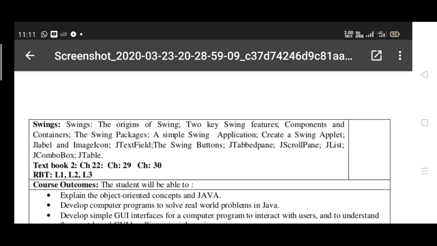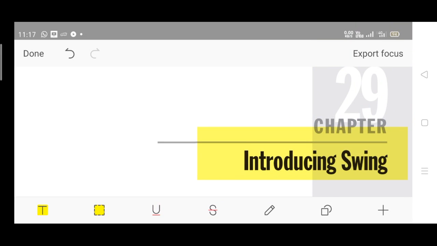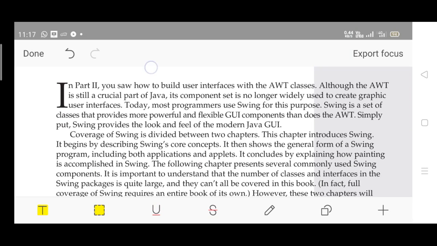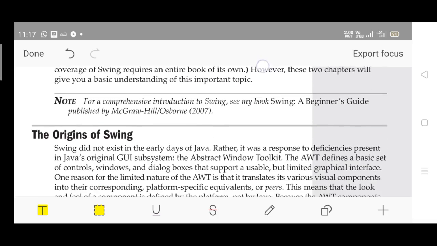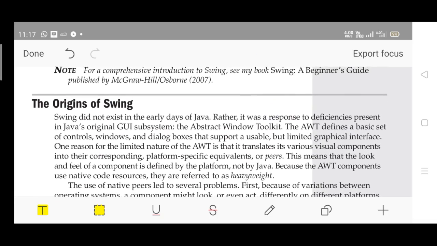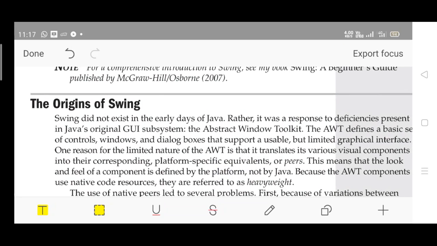Let us begin with the basics or introduction part from the chapter swing, that is 29. Yeah, chapter 29 from the standard textbook, introducing swings. Let us see the basics of swing then. Go through the statements which are given as an introductory part. The origin of swing. Swing did not exist in the early days of Java. Rather, it was a response to the deficiencies present in Java's original GUI system.